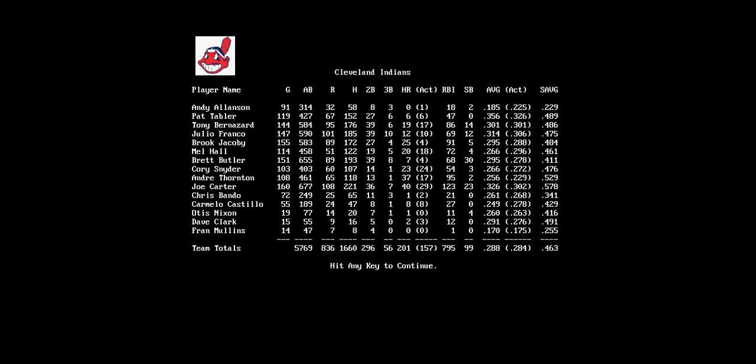I think it was Cleveland. Cleveland was pretty good in 1986. They had some pretty good players. Let's see. They definitely overachieved on home runs. They hit 201 instead of 157. And then the batting average was .288 versus .284. So in 1986, they hit .284 for a team. That's pretty good for a team batting average.